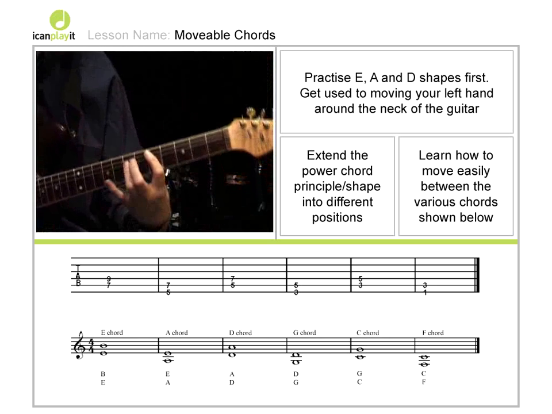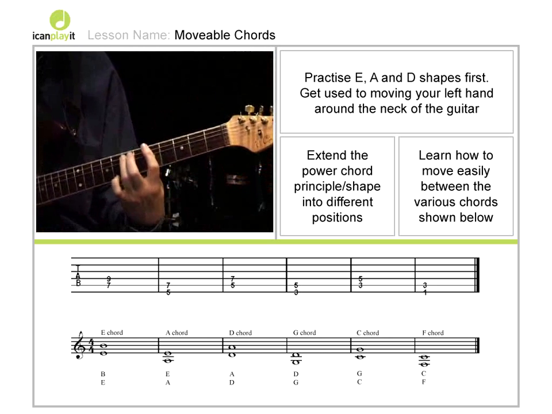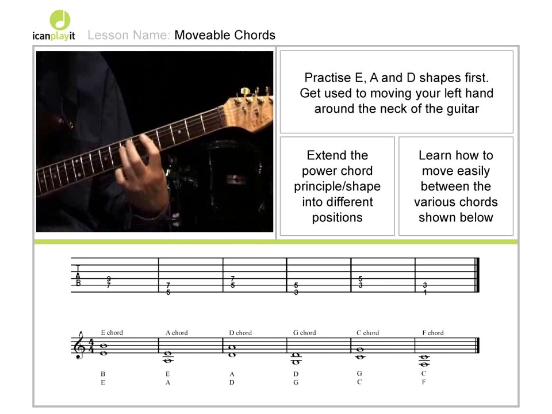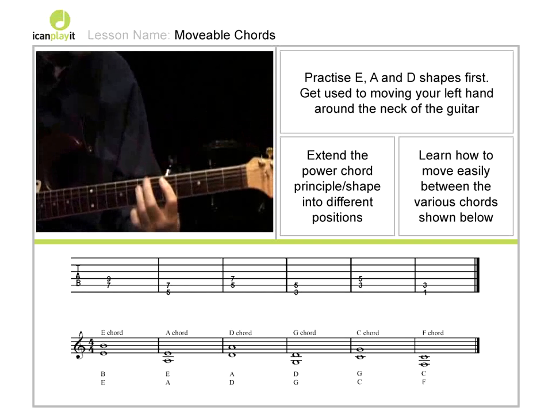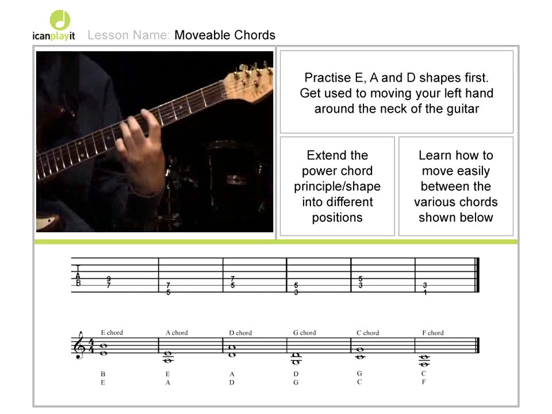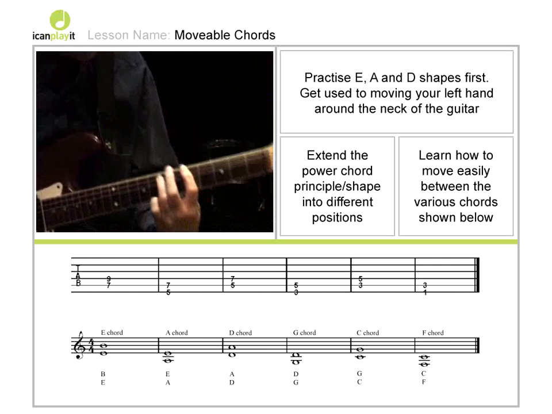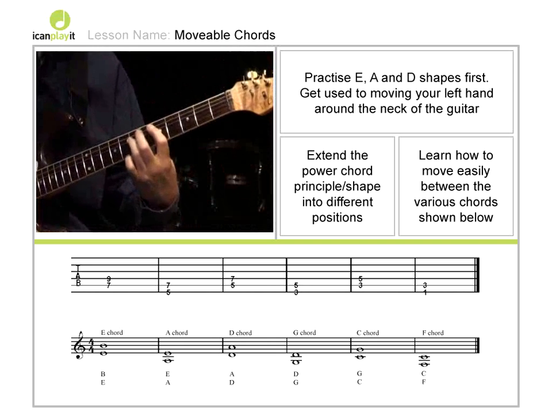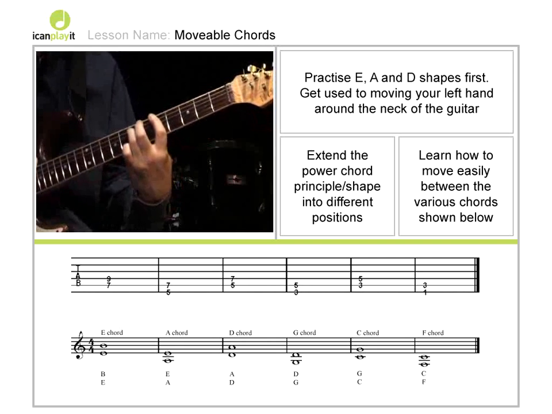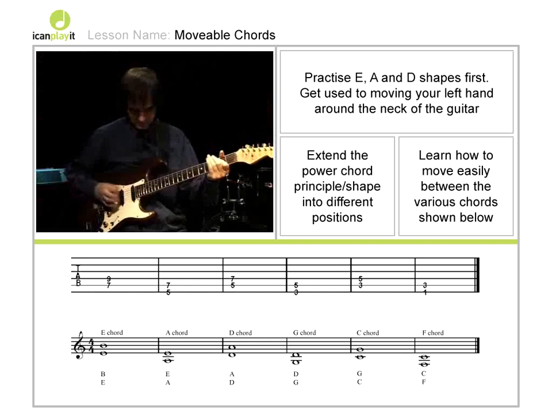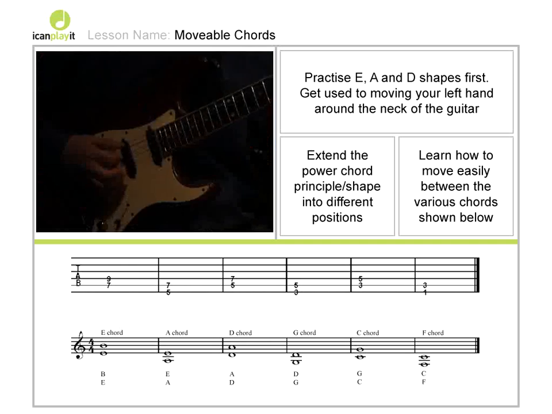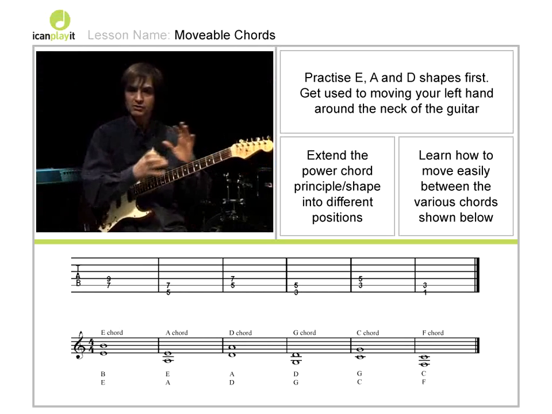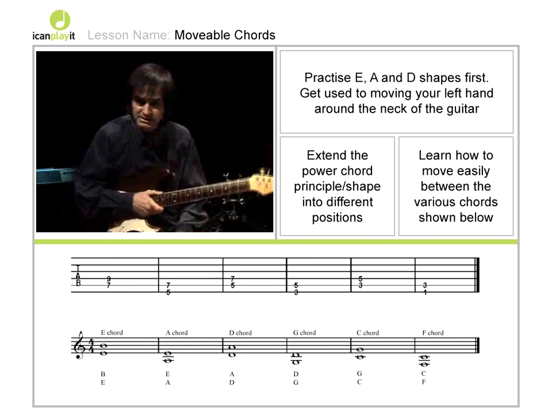D, A, up to the D. A, D, A. And I slip back to the open E there instead of using the high E. So this is how you can change these chords around and begin to create your own ideas.